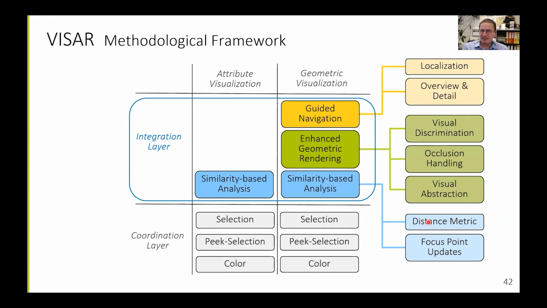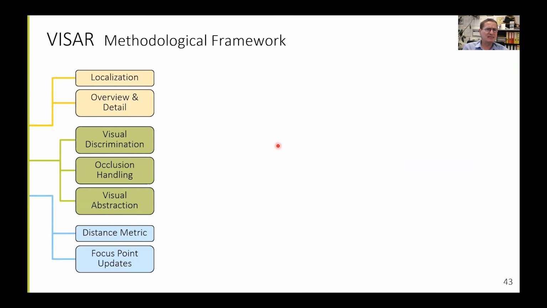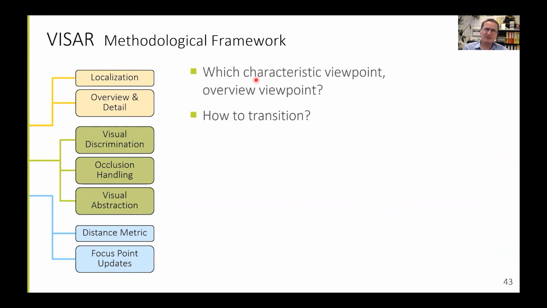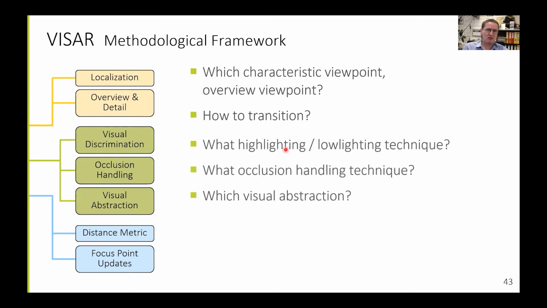And with the similarity-based analysis, it is about how to define the metric and how can I place the focus point. And so this is sort of derived from this analysis. If you go beyond this tunnel design study, you can ask in a different setting, what are characteristic viewpoints? How do I get an overview viewpoint? How to transition? In a different setting, this might be different, but the general strategy might be there as well. Also, how do I highlight or low light specific small parts of the data in the 3D setting?